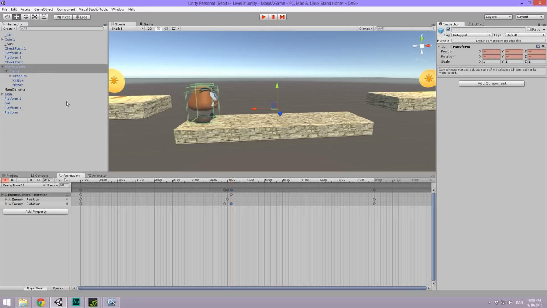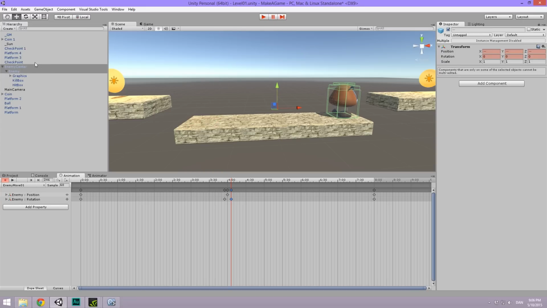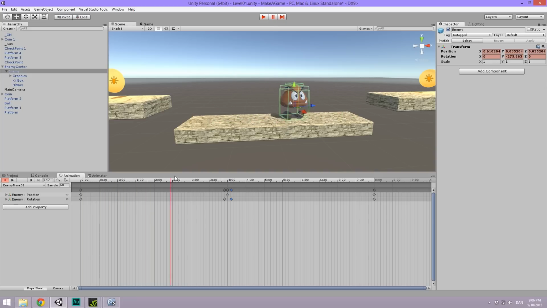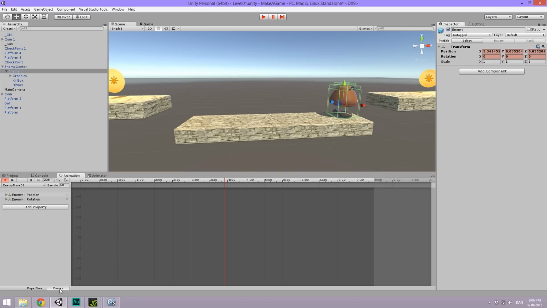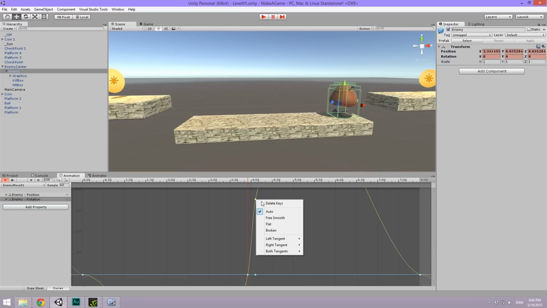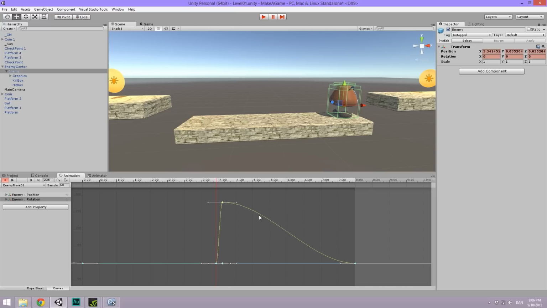Oops, what's going on? Oh, we are animating the enemy center. We want to, of course, have the enemy selected here and now rotate 180 degrees. So we should see him go forward. Whoa, he's acting all kinds of crazy. So let's go under the curves here. Let's select our rotation. Let's select the entire curve, hit F to focus on it. Then right click, go under flat to make sure that it doesn't do all these spinny things on its own.